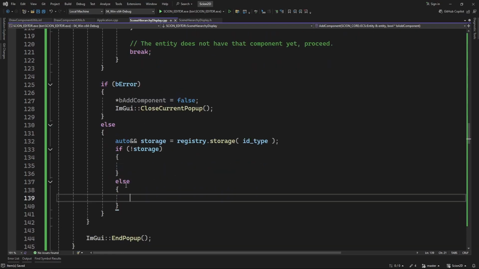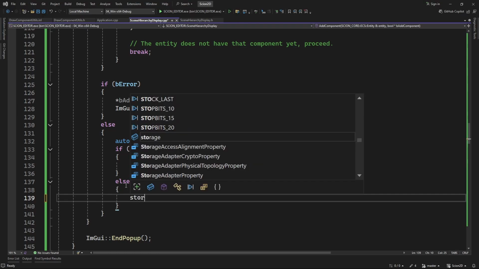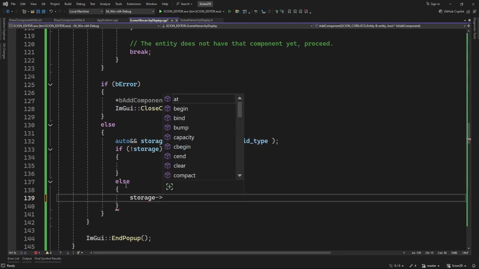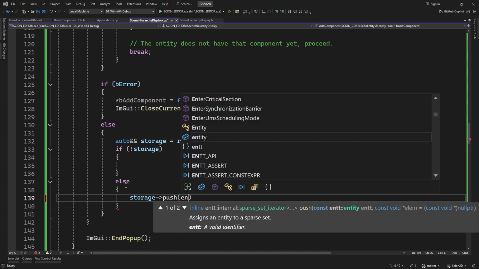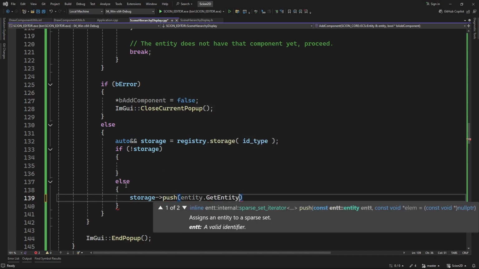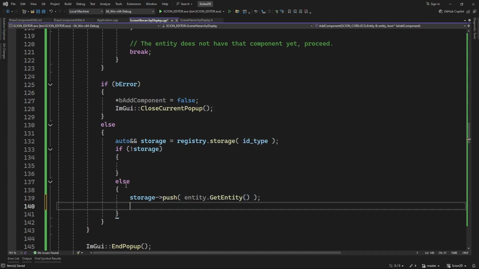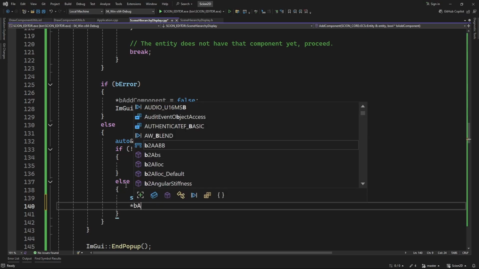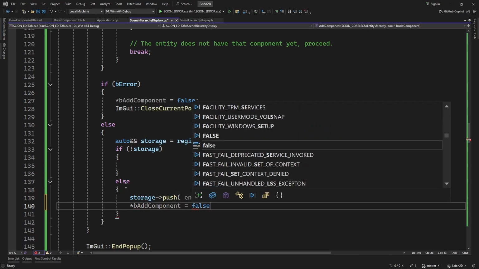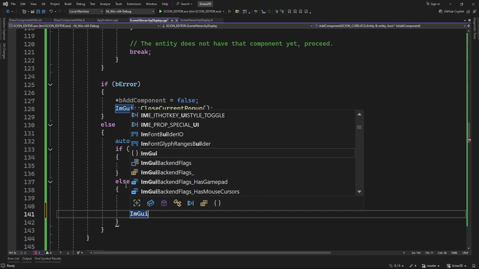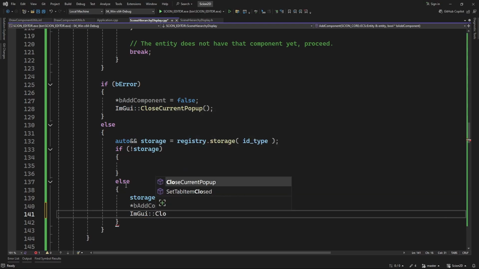If the storage already exists, all we want to do is push that entity into the storage. So we can say storage push entity.get entity. Okay, then we can say b add component is equal to false. ImGui close current popup.